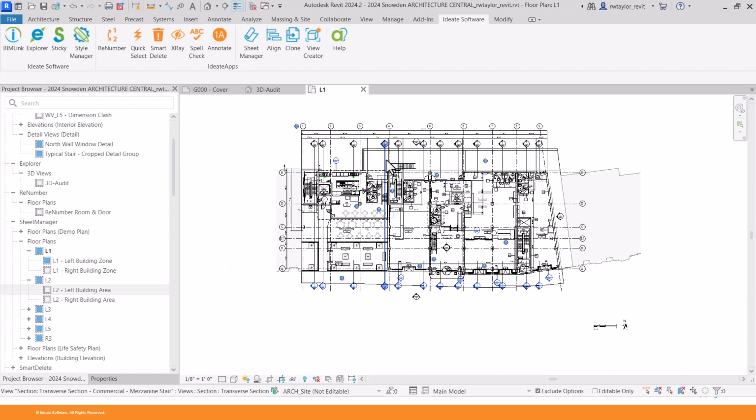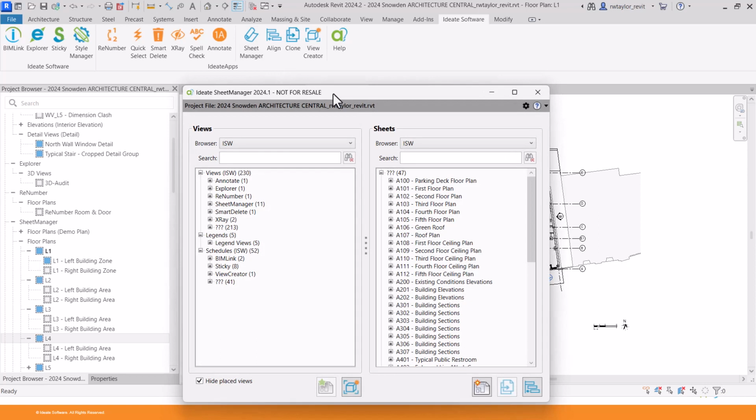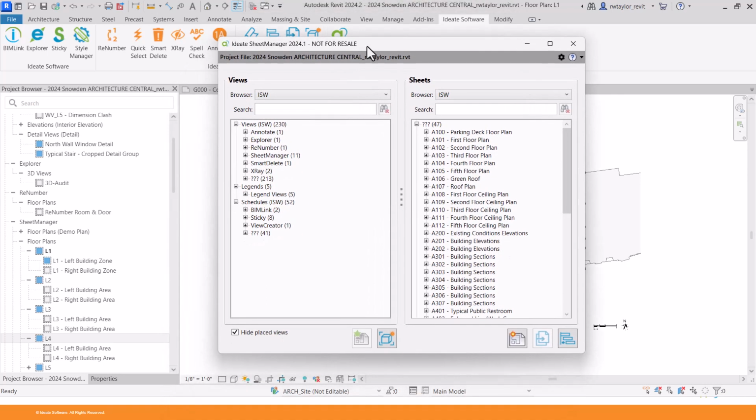Okay, so we've done that. We've created a whole series of views as you see here. What if there was an easier way to review this information rather than just use the project browser? We've developed something called the Ideate Sheet Manager. The Sheet Manager encapsulates both sheets and views. So we've got views on the left-hand side and sheets on the right-hand side. You can actually see, if I select those views that I've just created, I've got all those views over here.